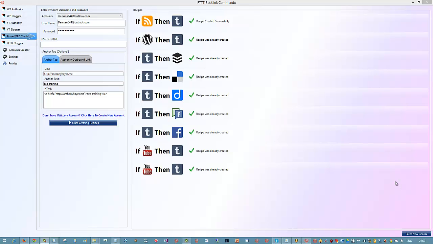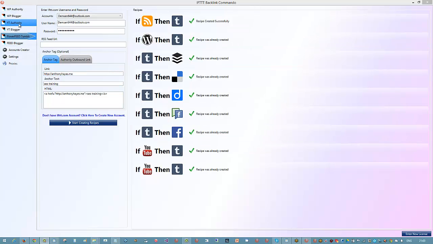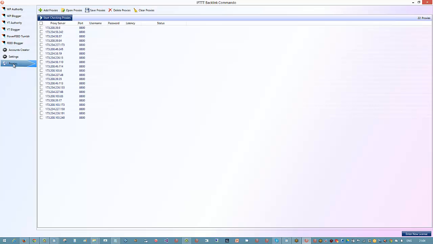If you purchase the front end version, this is what you will see. You'll see you've got 6 SEO strategy tabs and we'll go through these. We'll do one video for each, just one short video each so that you understand exactly what they are. You've got the account creator, you've got a settings tab and you've got a proxies tab. So let's start with the proxies and the settings, okay?